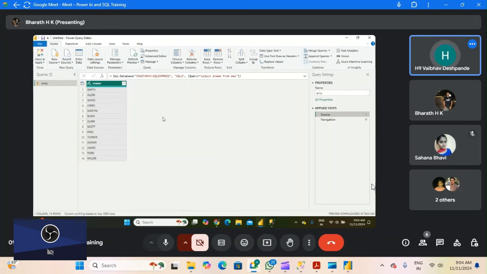Because in all the scenarios, in all the projects, you will not be able to create tables in SQL DB. Just for study purposes only, we have created those EMP tables and all. But in real projects you cannot create tables in the database. They will not allow us as a Power BI developer. Okay, this is clear, right, guys? Do we have any doubts?